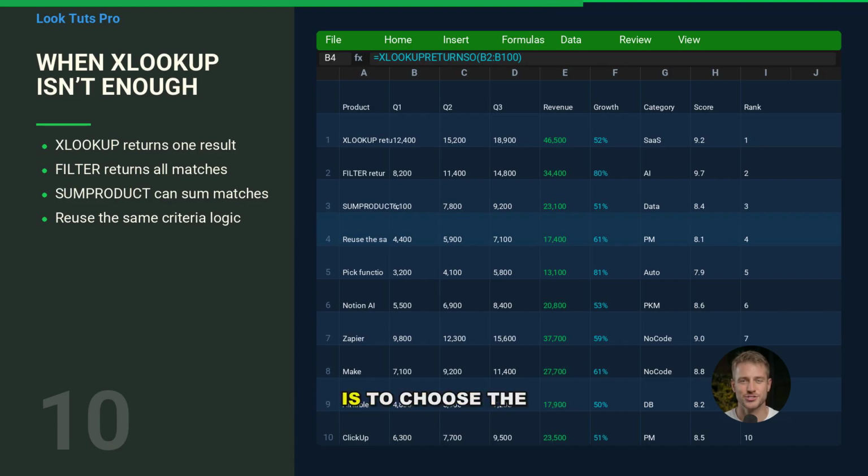The key takeaway is to choose the function based on the output you need. XLOOKUP returns one result. FILTER returns many. SUMPRODUCT returns a number. If you try to force XLOOKUP to behave like an aggregator, you'll end up with fragile formulas. Use the right tool, and your model stays clean.